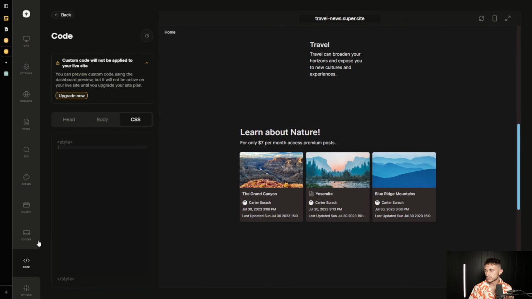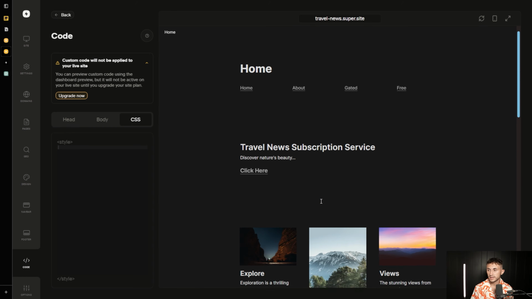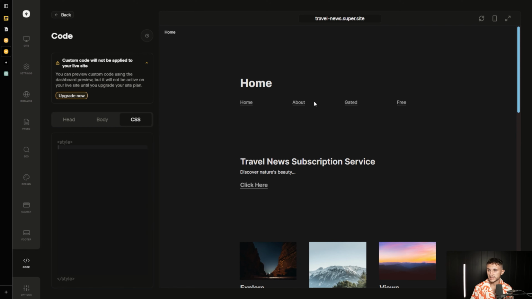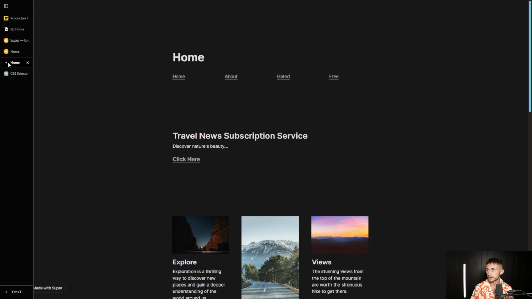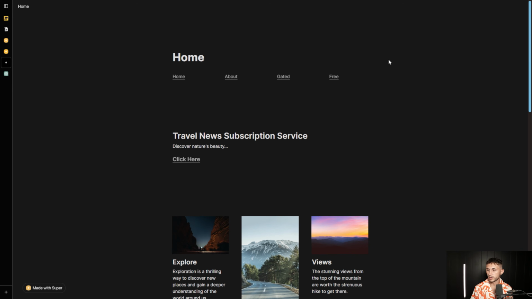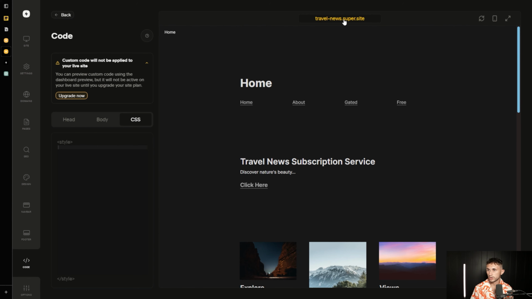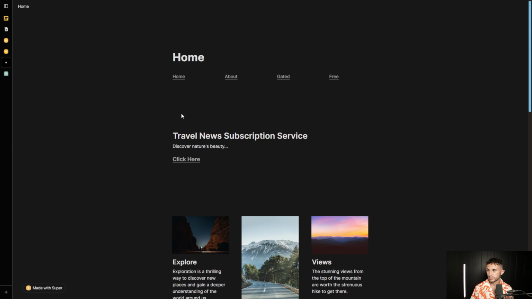So what we can do is go to this code tab down here, then switch to CSS. And we can add CSS to alter different bits of our website. I'm going to go ahead and open up this preview over here of my website. Just by clicking on this URL in Super, you can open up a preview of your website.